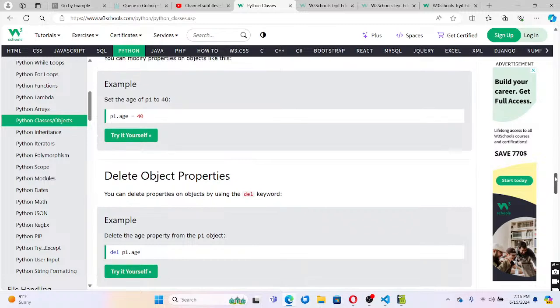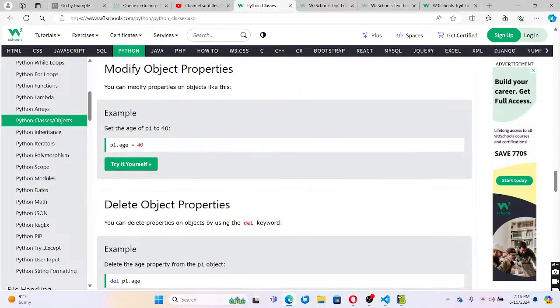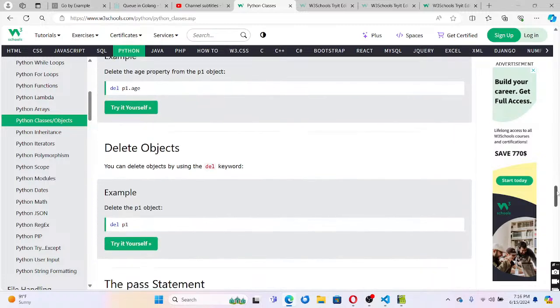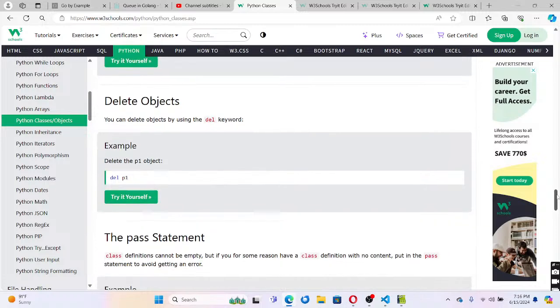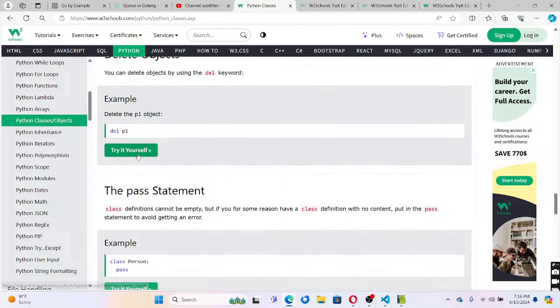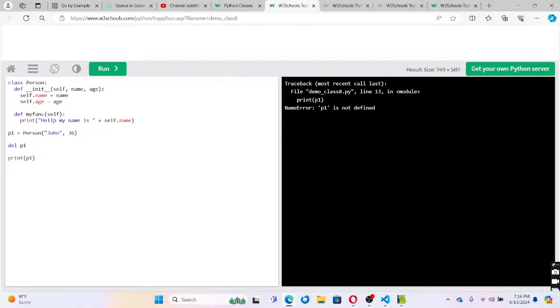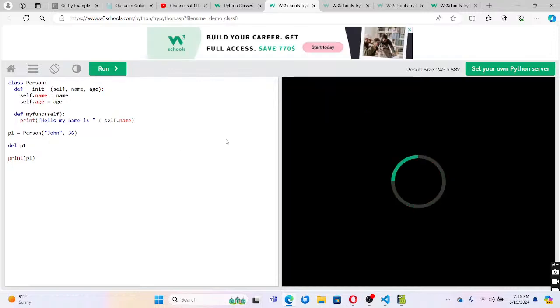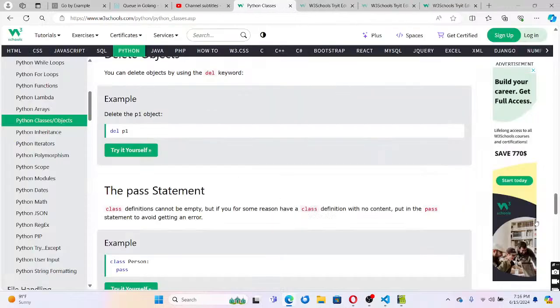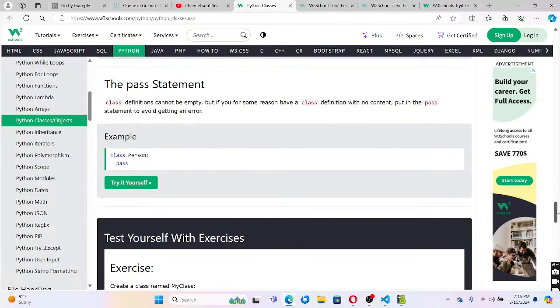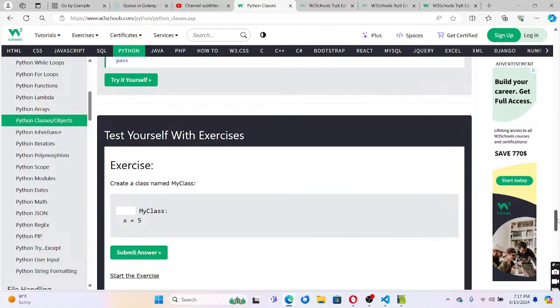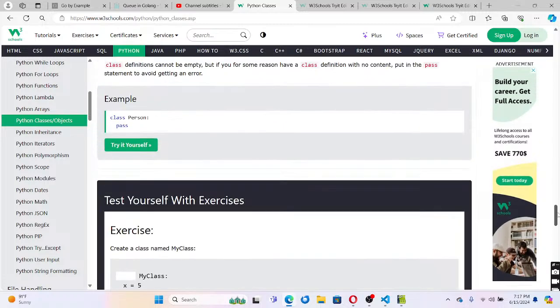You can modify the member variable, which is age, and print it. You can also delete the member variable or delete the object. If you delete the object, then that particular object does not exist, and you will not be able to print anything after that, and you will have an error message. You see, p1 is deleted, and if you want to print, it doesn't have any reference, so it is giving an error. We have seen pass. Pass is just a simple statement to use with a dummy class. So that is all about classes and objects.